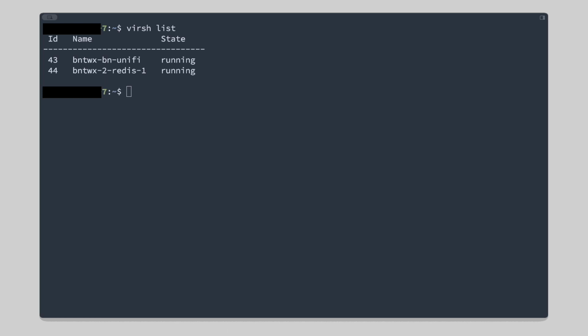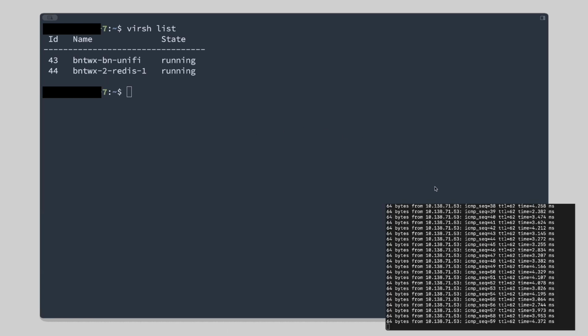Real quick though, if you are curious, I'm going to ping this VM as I'm migrating it, just to show you that the ping does not drop out. So as you can see over here on the right, I am pinging this VM at half a second interval, just so we can see. I'm going to go back here onto server number 7, and we are actually going to type this command backwards.